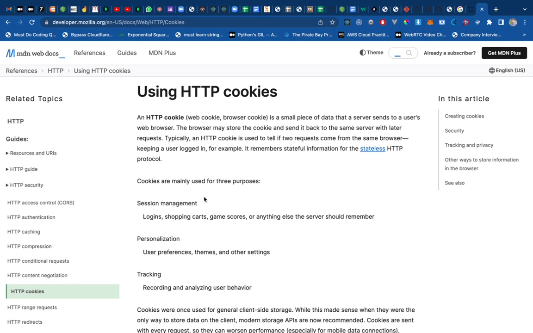It's a small piece of data that a server sends to the user's web browser. The browser may store the cookies and send them back to the same server with later requests. So the data is still being sent. Even though we are not typing it, the browser will still send it with every request. That is why we feel that we do not need to type in our login password, because the browser is doing that for us.